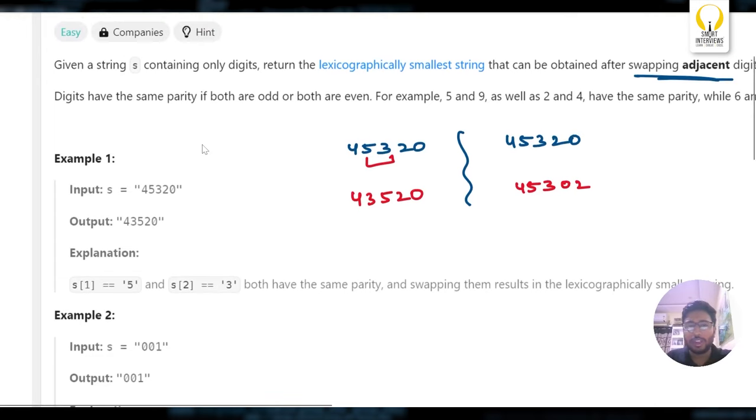The lexicographically smallest is nothing but the one which has the smaller elements at the beginning. Let's try to understand this with an example. Let's say we have 1, 3, 2 and we have 1, 2, 3. Here we can observe 1, 2, 3 is smaller than 1, 3, 2. So we can say this is lexicographically smaller. Now this can be applied to strings also.